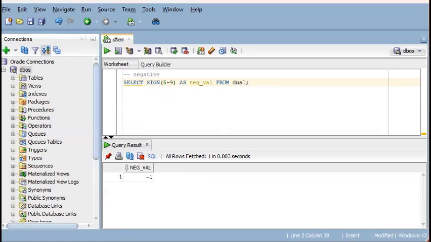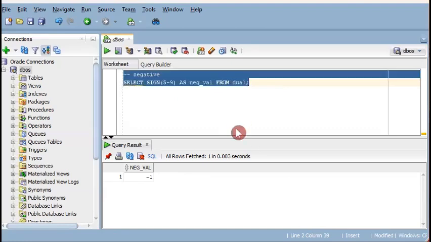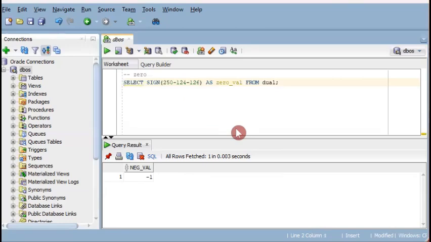Okay, finally, for this set of examples using expression, we have an example for 0, an expression that will evaluate to 0. So in this case, it's this. Nothing complicated, 250 minus 124 minus 126, which if you check it using a calculator, it will truly result to 0. So select sign, in effect, you're saying select sign 0 as, and then the alias from dual, which of course, if we execute this, the sign function will return a value of 0 because we passed 0 to it. Okay, all right. So the first set of examples we've seen earlier were using hard-coded values.